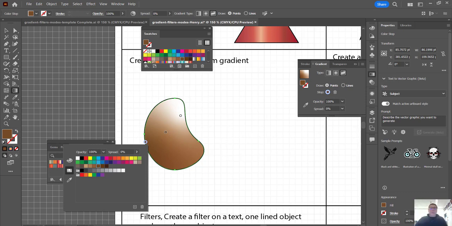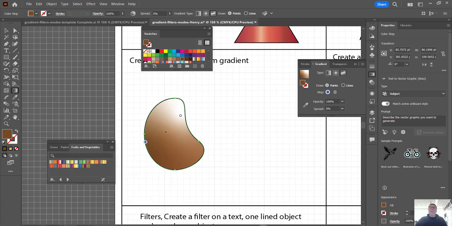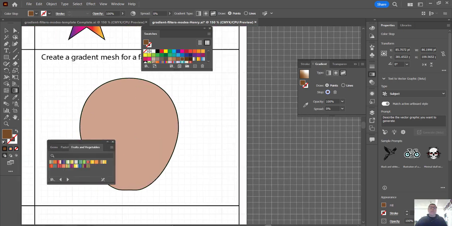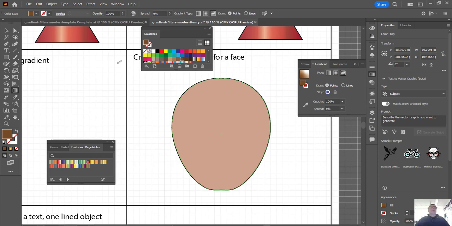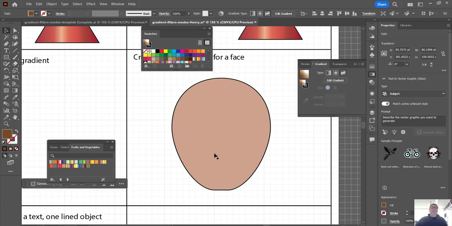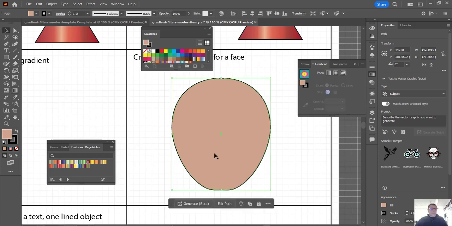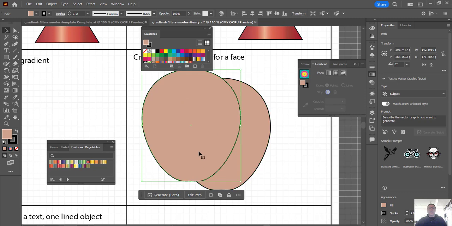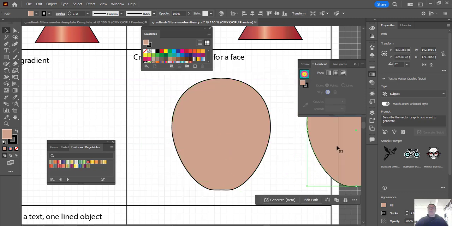All right, the fourth gradient we're going to be looking at is the gradient mesh tool. So one of the things about the gradient mesh tool is when you use a gradient mesh, it loses its stroke. So whenever you're going to use a gradient mesh, always Control C and Control V and move it off to the side in case you want a stroke.